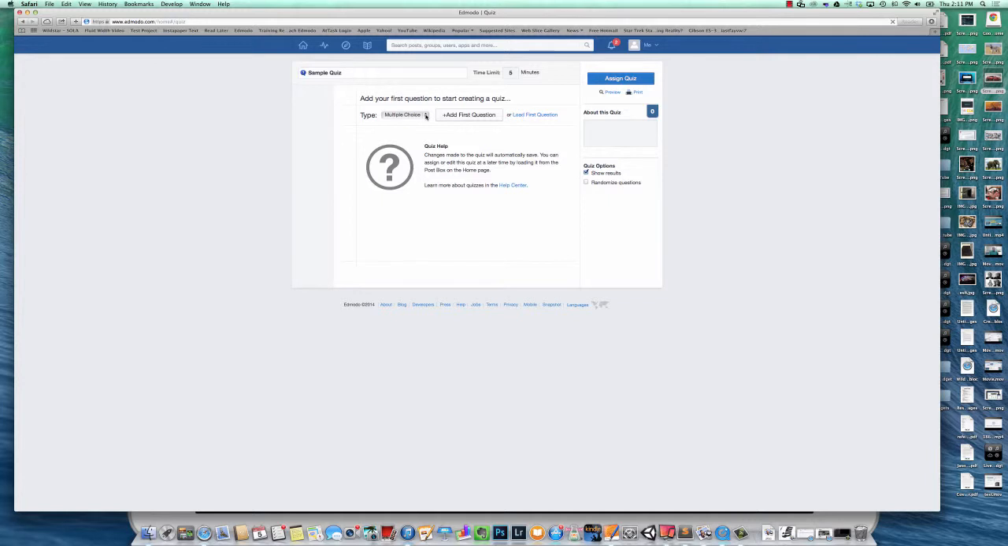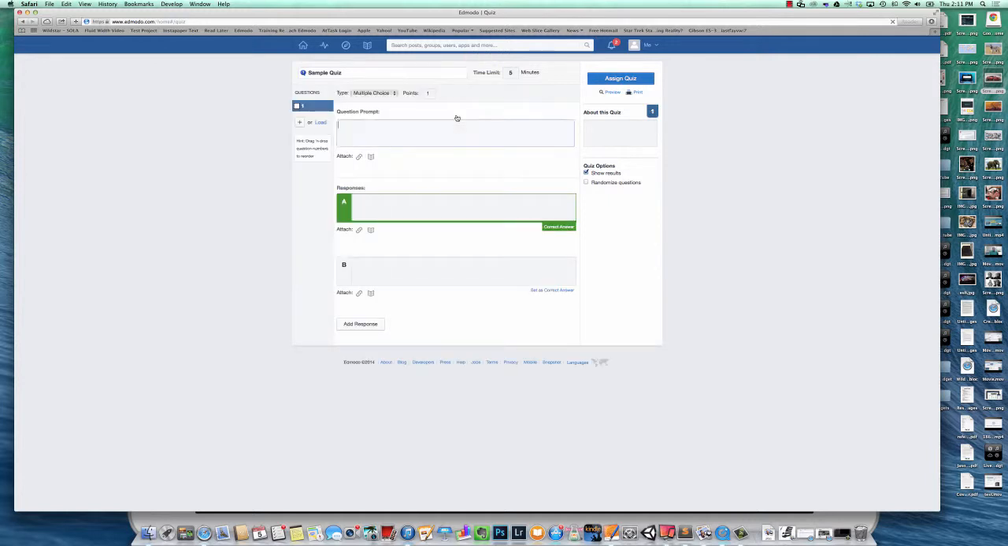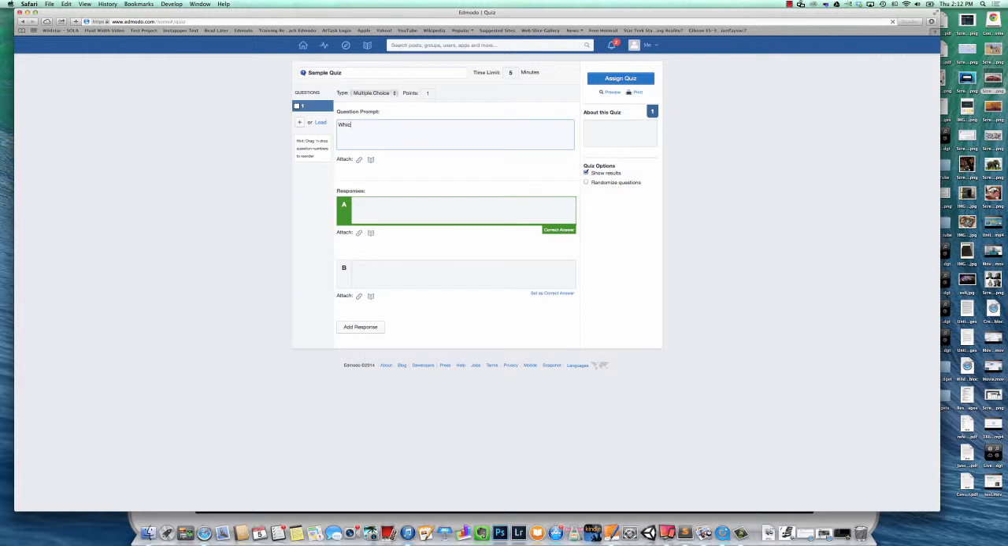So let's go here and let's go ahead and say add first question. So now I've got a multiple choice question, and for this one I'm going to do a few different choices, and I'm going to say which of the following is a monkey. And for this I chose to do this because I want to show you how you can attach a picture to your questions so that you can utilize pictures in them. And I've got 2 potential responses here.